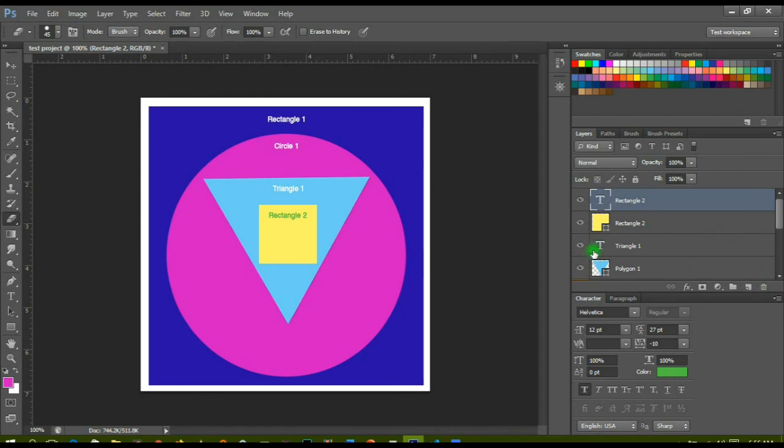You can delete any layer simply by clicking on the layer you want to delete, coming down here and clicking on your delete layer button, and the layer is gone. Now the next thing we're going to do is add a new empty layer.